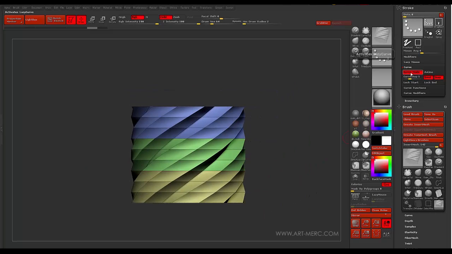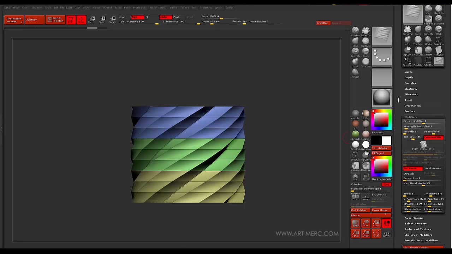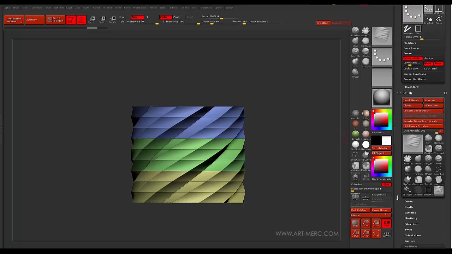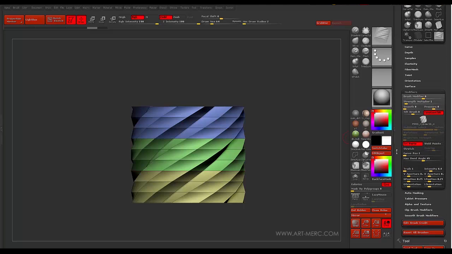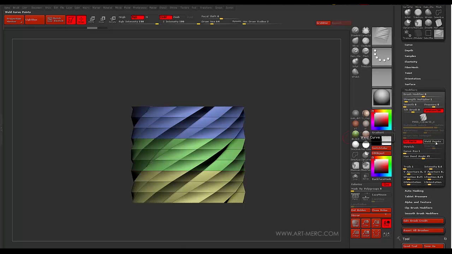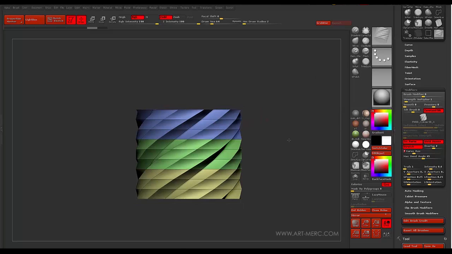So when you have curve mode on, you head down to the brush palette, go down to modifiers, and then there are these options down here for triparts, weld points, and stretch. So we want to make sure that weld points is on and that stretch is on as well. And then we also want to adjust the curve resolution. So we're going to turn that up to, say, 5. Somewhere between 5 and 7 is usually pretty good. I'll go ahead and put it up at 7.